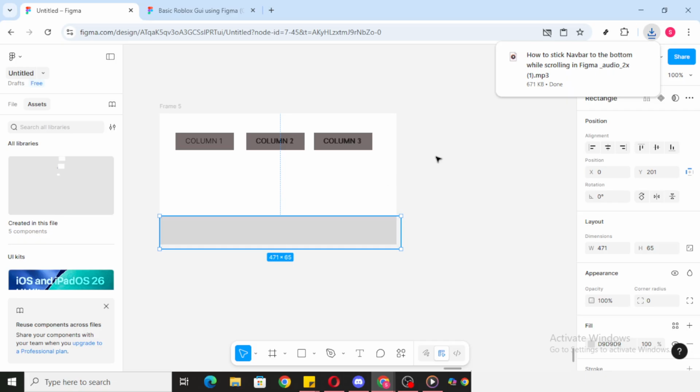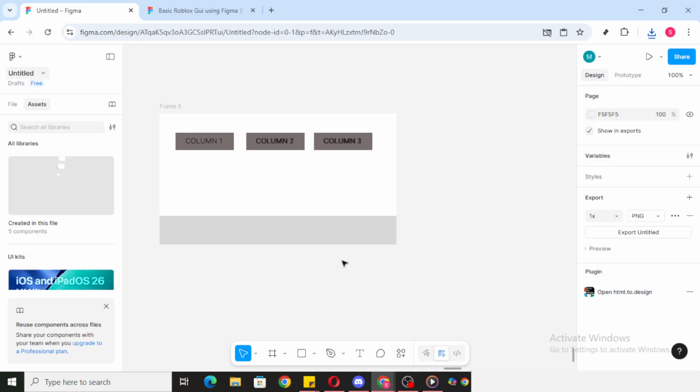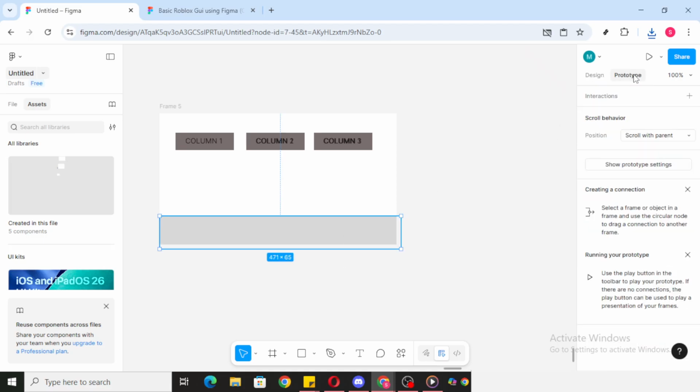Look over to the right-hand side of the interface and switch to the prototype panel. This is where the interactive behavior and viewport-related settings live. Find the position control and change it to Fixed. Setting position to Fixed tells the prototype that this layer should stay attached to the viewport instead of scrolling away with the rest of the content.